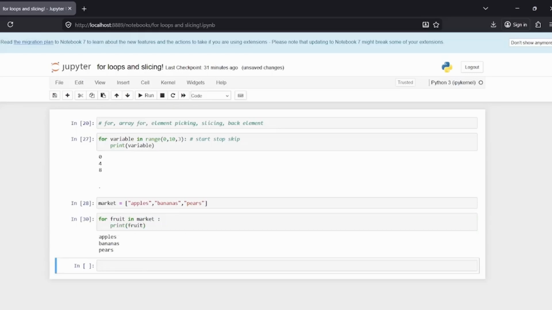You get apples, bananas, and pears. The reason is because your iterator in this case is now a fruit. It goes through every single element, which is apples, then bananas, then pear, throughout the loop's live duration. And at the end, when the loop is closed, then it's done.